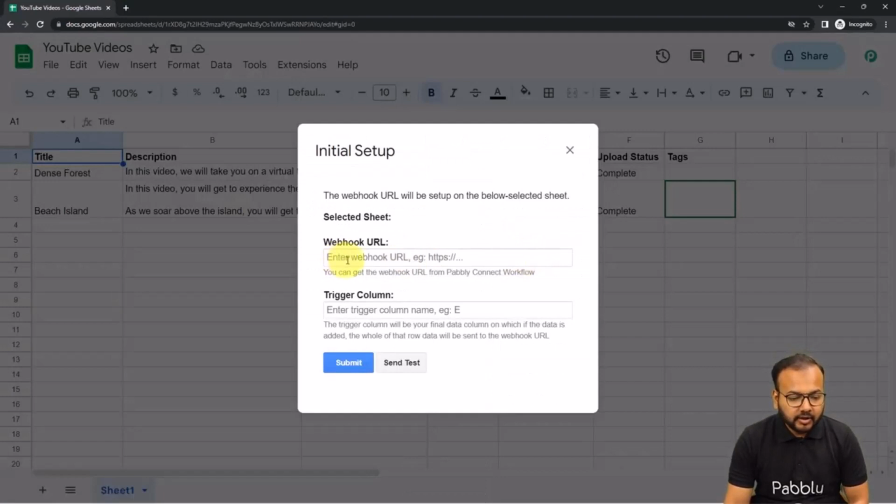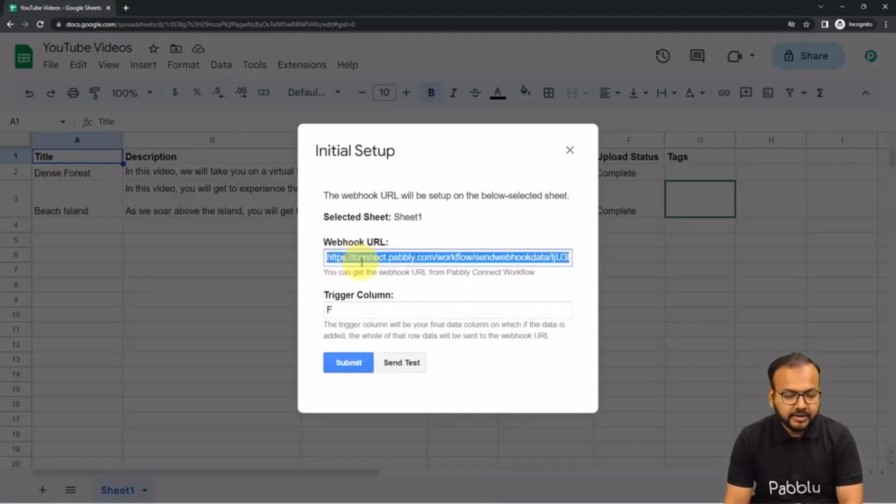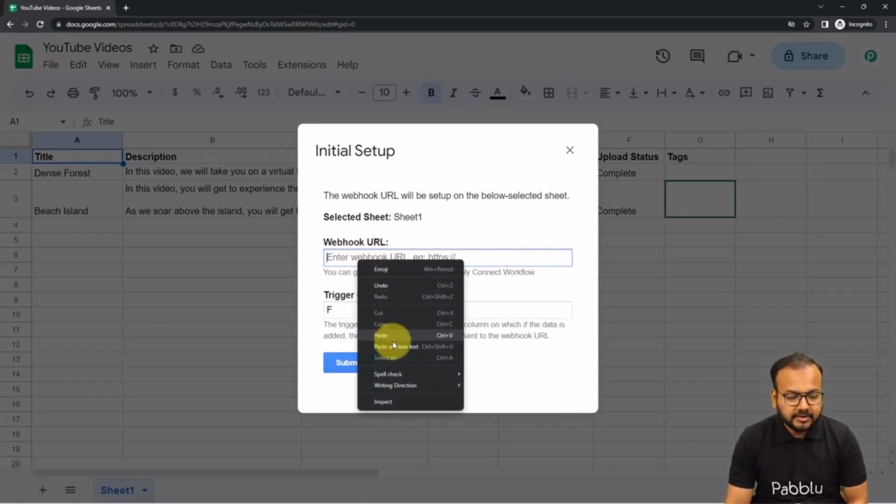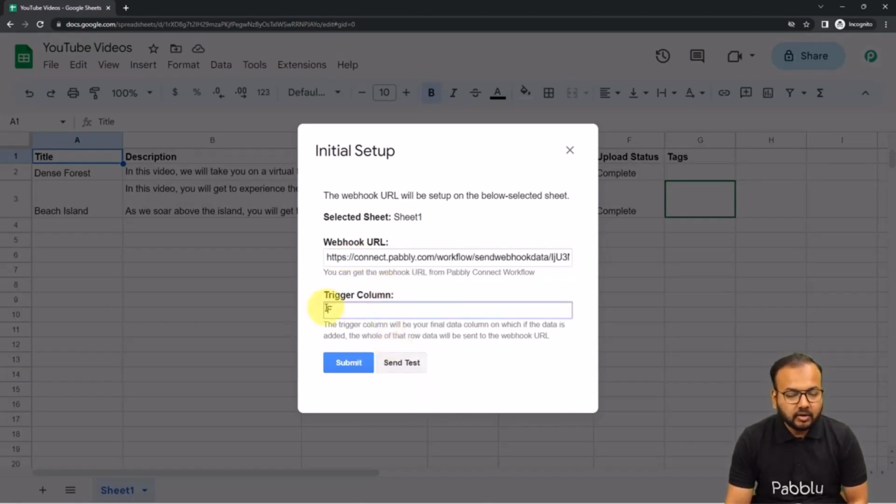Here under webhook URL, you have to paste the URL. So an old URL is already pasted. Let me erase this and let me paste this new one. Okay, trigger column is the same F, and here we have this send test button.